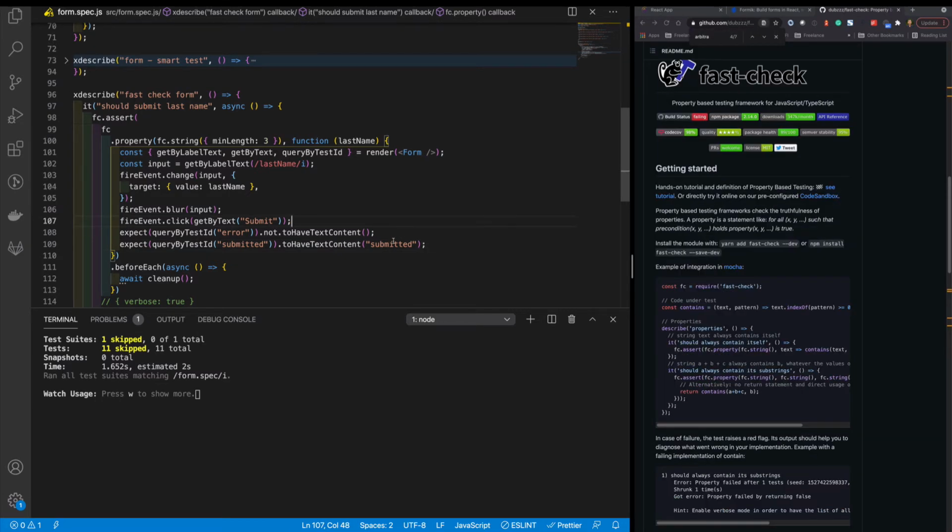If we pay attention, the internals of our test are the same as we had in our smart test. We render the form, get the input, change the value of that input, generate the blur event, then generate the click, and then make sure there is no error and the submitted status is there. The reason is we're going to cover the positive scenario first, and we'll go through the error next. But if you pay attention, the only difference is how we provide the input.